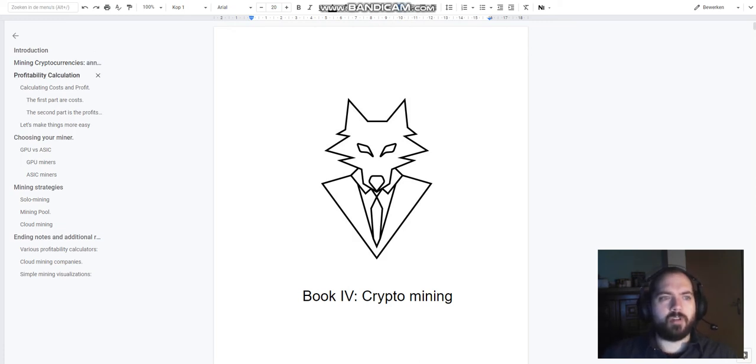We shall teach you how profitability calculations are made, which is how you can calculate costs and profits in order to make a profit when you start mining. We shall teach you how to choose your miner.